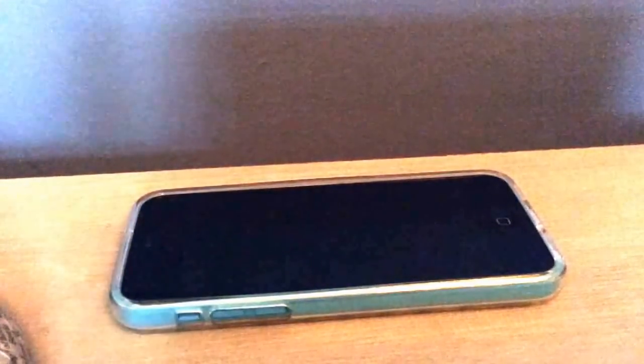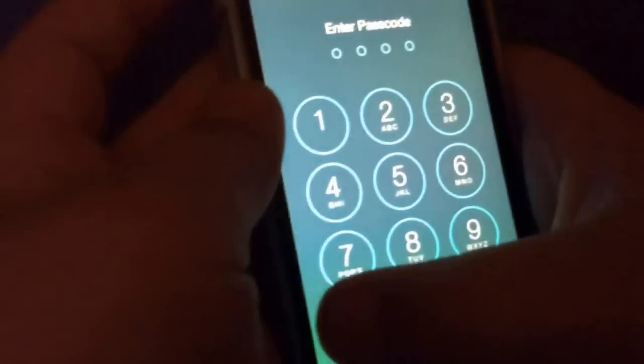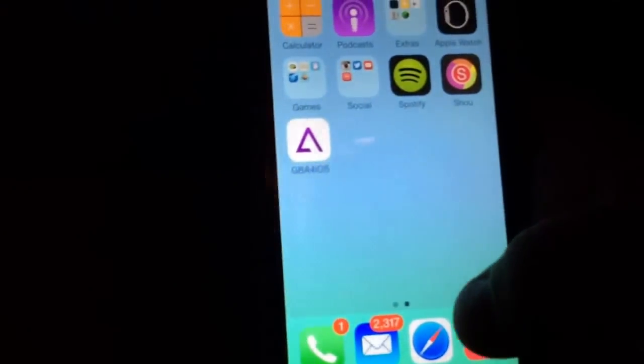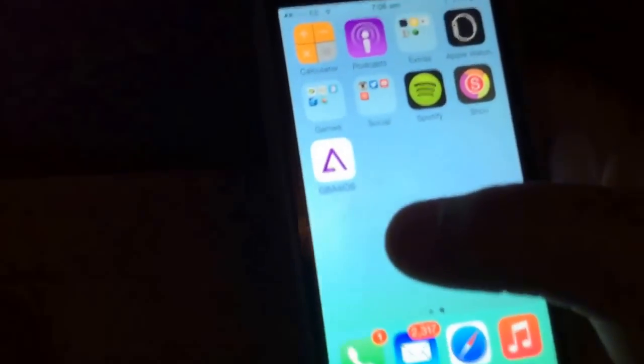Today I'm showing you, so you know the GBA4iOS thing? It's like a talking guy. Hello. But yeah, so you know the GBA4iOS? And I said it works for iOS 8.1 and under. But now someone has made this thing, it works for any. So, I'll show you how to do it.